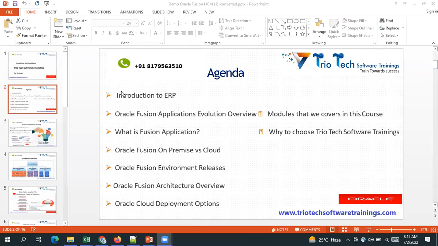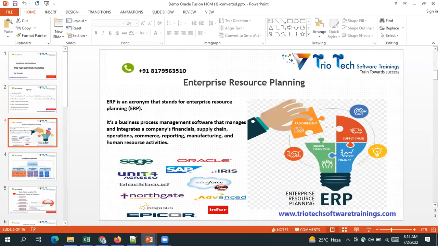Let me quickly move on to the first topic for today, that is introduction to ERP. So what is this ERP? Why we require to know about this concept when we're talking about Oracle Fusion HCM Cloud Applications, team? See, team, ERP stands for Enterprise Resource Planning. Basically, our Fusion applications will be coming under that ERP family or under that ERP category, team.